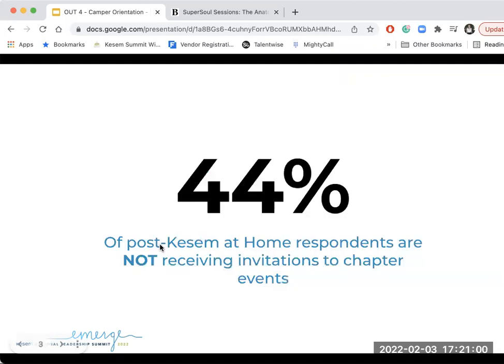Part of my job, like I said, I oversee a lot of random things, but part of the job is survey results. And 44% of post-Kesem at Home respondents to our survey, which asks how do you feel about Kesem and a whole bunch of questions, say they're not receiving invitations to chapter events. Yikes. Now, whether that's true or not, that's what they're feeling, right?